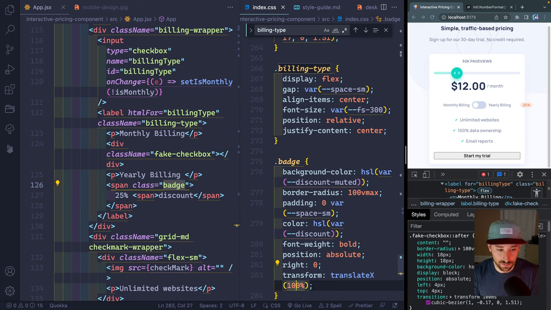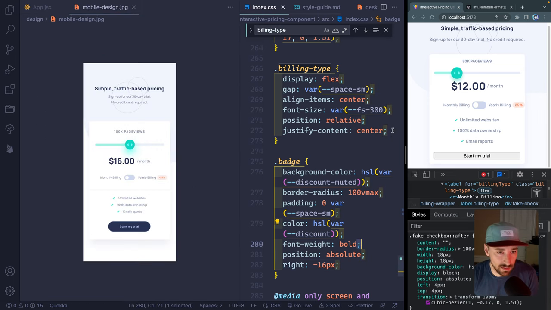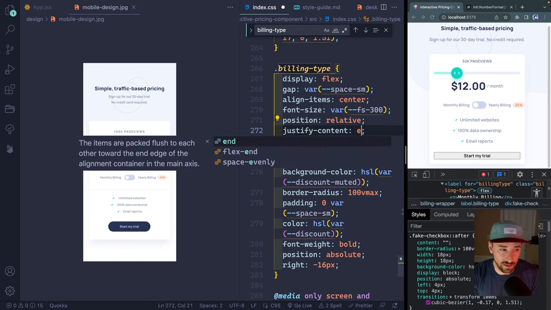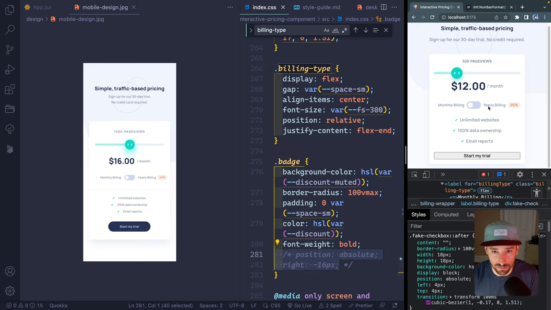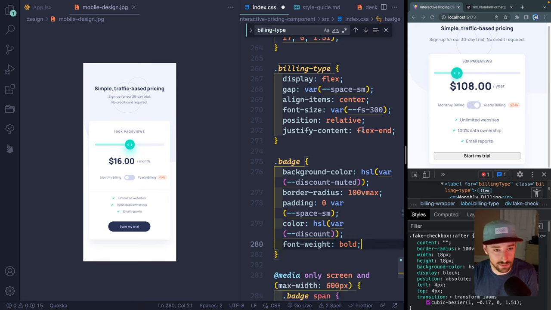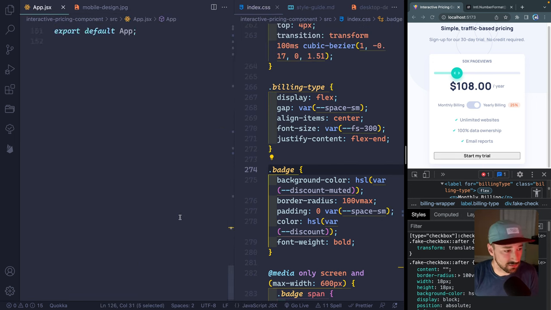Is that what I want? I guess we could just go right negative 16 pixels. I've seen better things in my life. I'm not sure that's exactly what we want. But I mean, anywhere I click on here, including over here, it's gonna toggle all this, and that's good. But the way they've got this design is kind of stacked to the right. So maybe we flex end this thing and we remove all this. And that way it's just always at the end. Sure, that's probably the better thing to do. Which means we also don't need that. Okay, I think we gotta get moving.